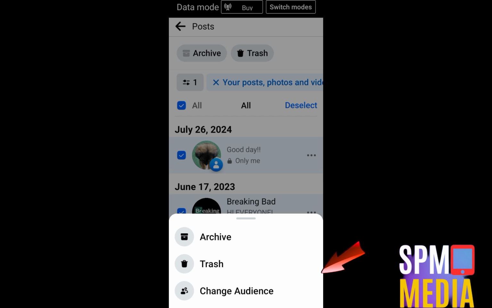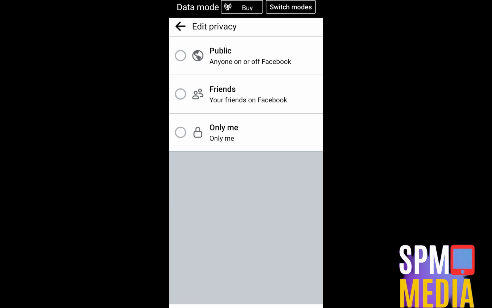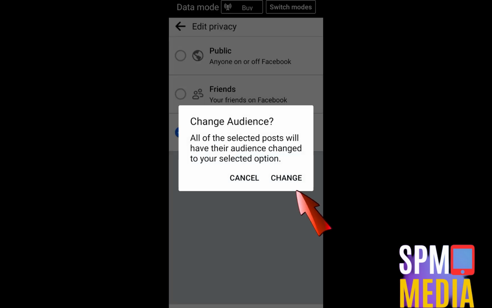Click change audience. And then after that, tap change audience again, and then set this to only me. And then what you're going to do next is tap change, and that's it. So you have set your photos to only me or private at once. So you just have to look for photos right here under your Facebook activity with photos as your category.